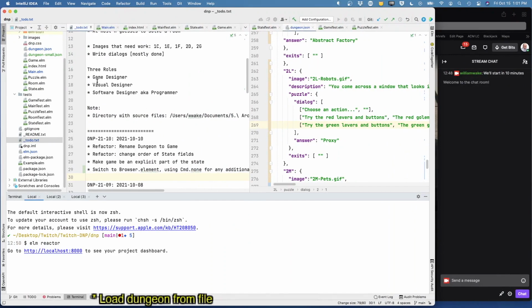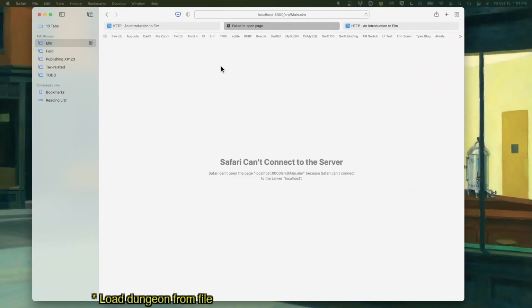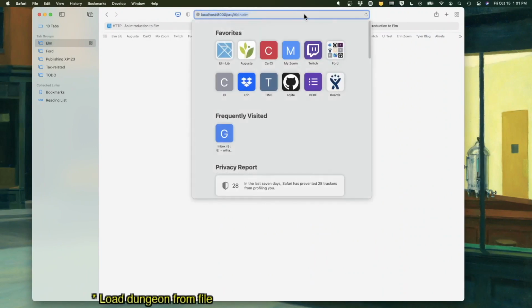Okay, let's see. So I've kicked off the reactor so we can run the app, and I thought I would just take us on a tour through the architecture, just kind of help orient my brothers here.